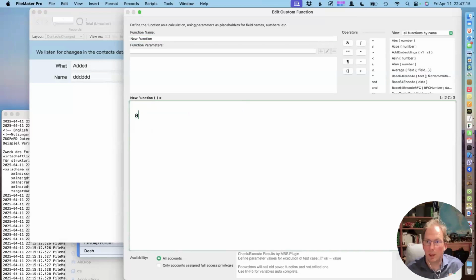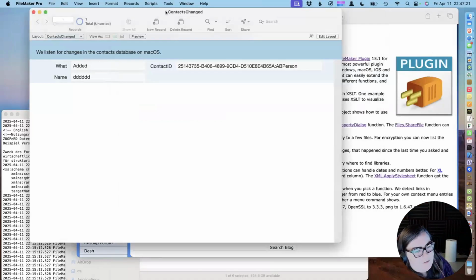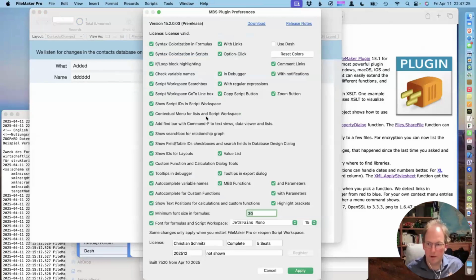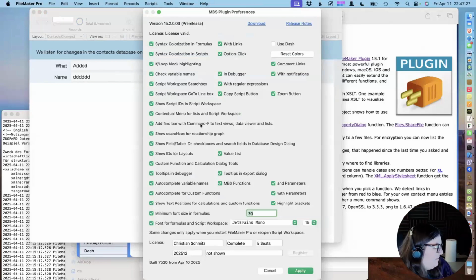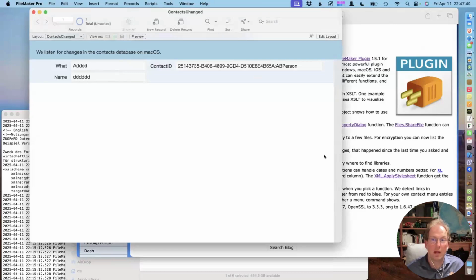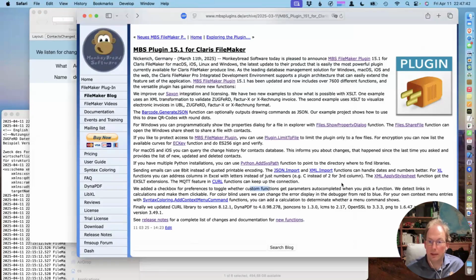Like here, what is it? Add embeddings. Then you have for 1, for 2. So if you don't like it, for everything I add to the plugin, I need to have a checkbox to turn it off. So one of the checkboxes here is autocomplete for custom functions with or without parameters. So we got a lot of options there.